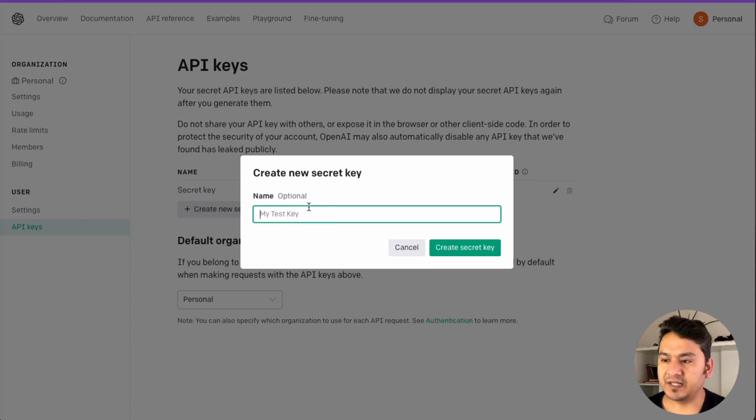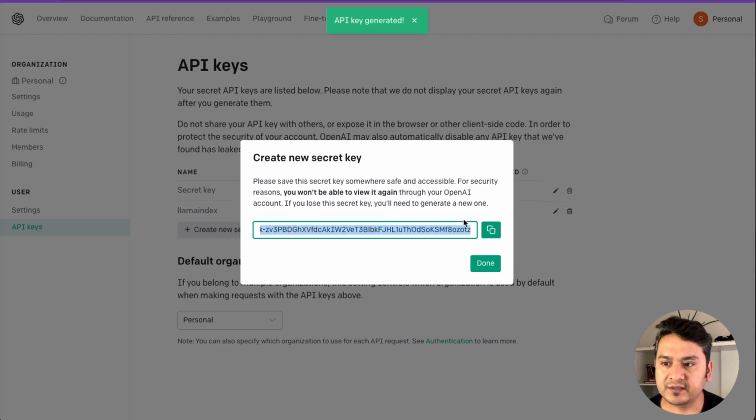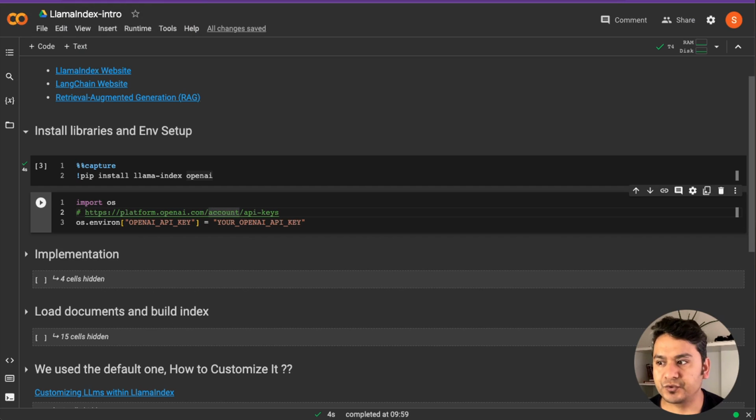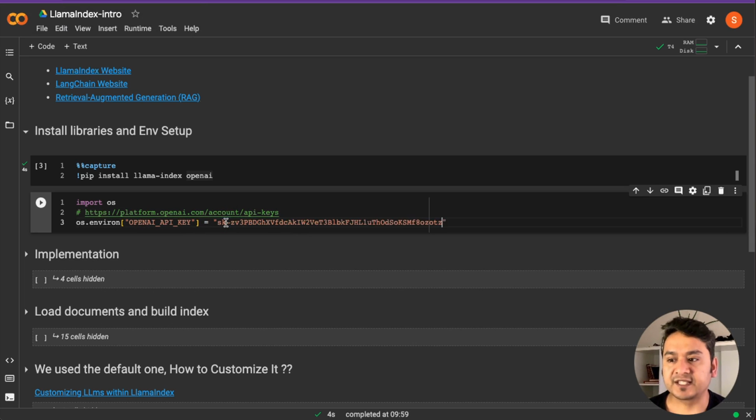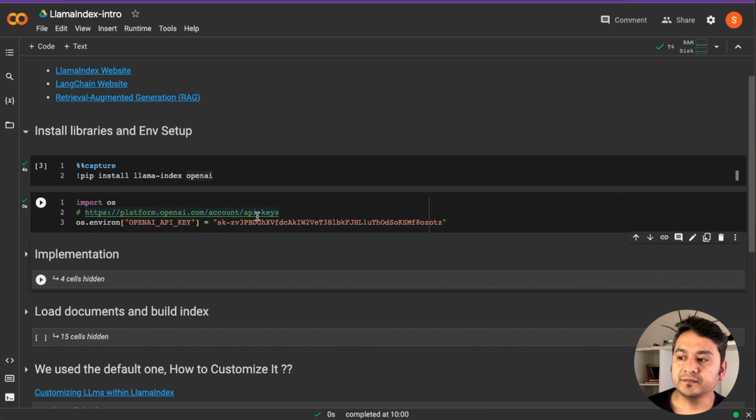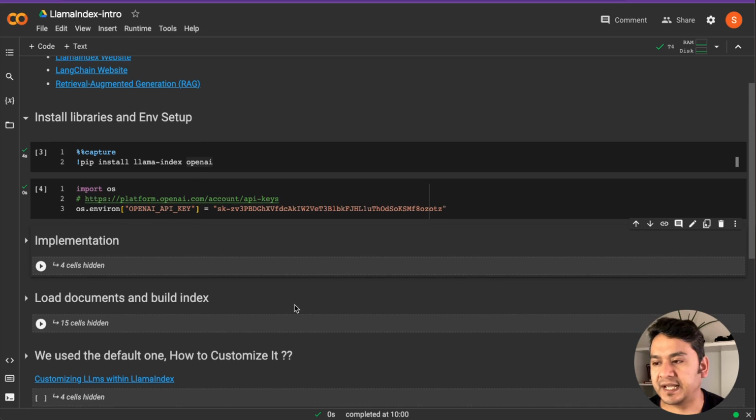I will just name this LlamaIndex. It's optional, but it's good if you have many, so you know which one you are using in which places. I'm showing you this because I'm going to revoke it once I create the video, so you don't need to mention in the comment section, okay, please remove the OpenAI API key, it's being exposed. Okay, so I just provided this one here. Now the OpenAI API key is provided and we are good to use the OpenAI models.